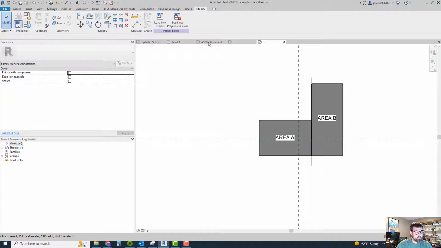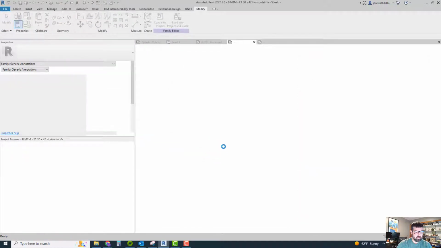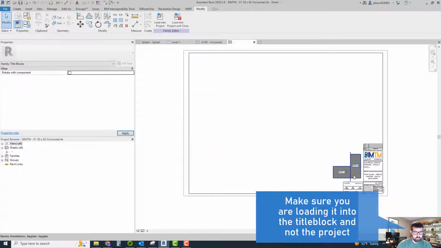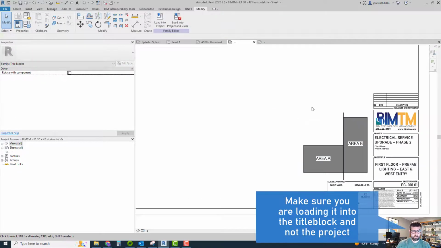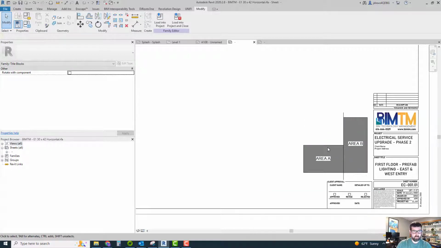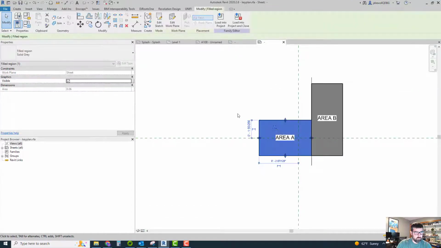All right, so if I load this back into my title block, you can see I have this great area A and area B, which is awesome, except I can't control area A and area B separately at this point. So I'm going to go back in and associate a parameter with this specific filled region here.